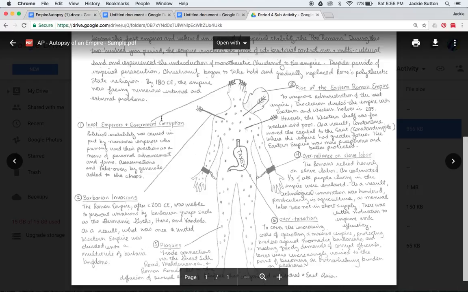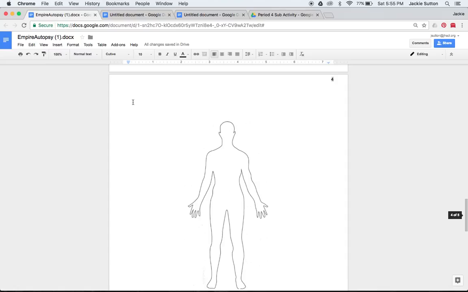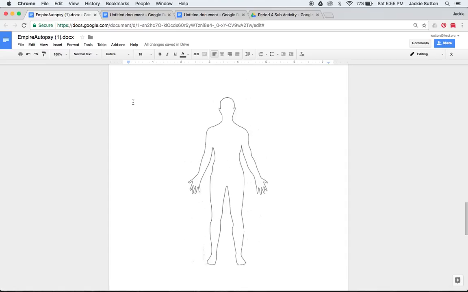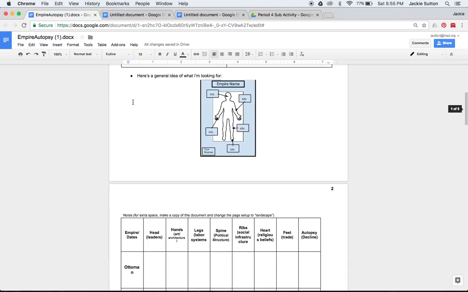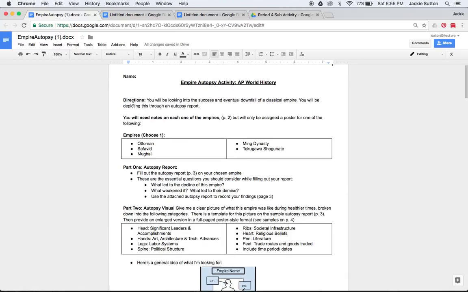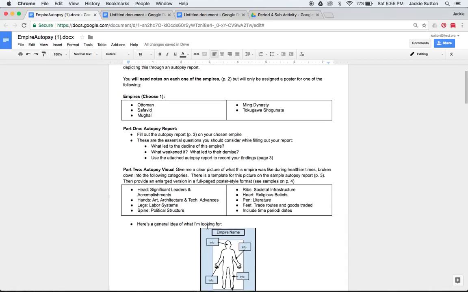This person's sample has everything squeezed onto one page. I decided for us to put the body on a second page. So when you go to page 4, you're going to see part 2 of the assignment. So I know I'm scrolling back and forth, but part 2 is the visual, right? So this is where you go back to your notes from the chart, and you can also think about the reasons that you wrote in your history. And now you're actually going to label the body according to all the different things you've discovered.